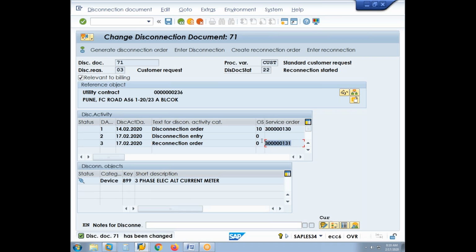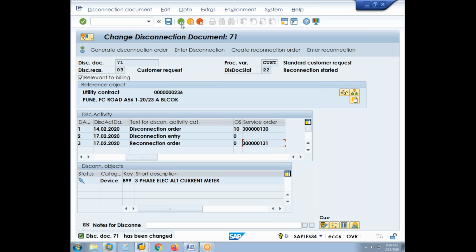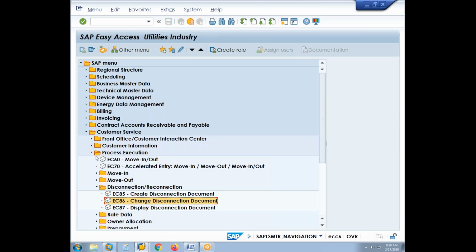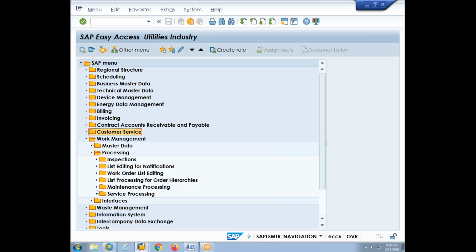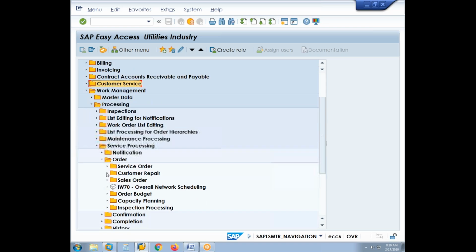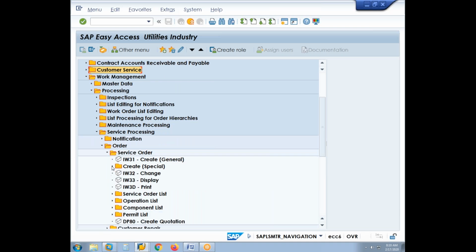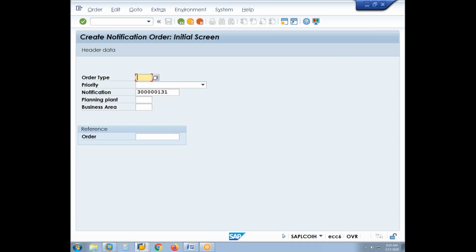Copy this. For this particular notification, we have to create now service order. So go to work management and then processing, service processing order. Create the service order with respect to notification. Order for the notification. Order type is SM01 priority, and our notification is this.